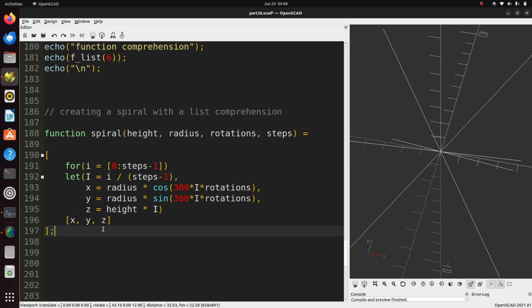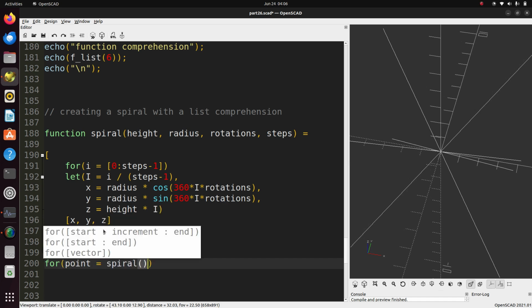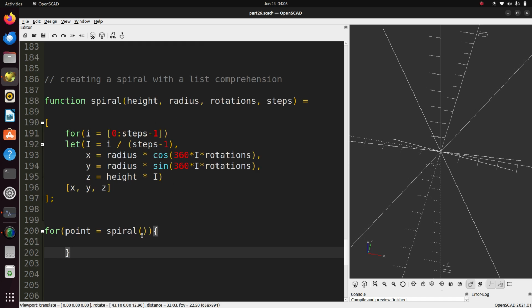Nothing's happening yet, so we actually have to use it. If we want to use it, we can make a for loop, and we can say point is equal to spiral, because this is going to output a list, so we can use it this way. We want a height, let's give it a height of 10. The height is equal to 10, the radius is equal to 4, so it's going to have a diameter of 8, and the radius is 4. We want maybe, let's say, 5 rotations, and let's give it 300 steps.